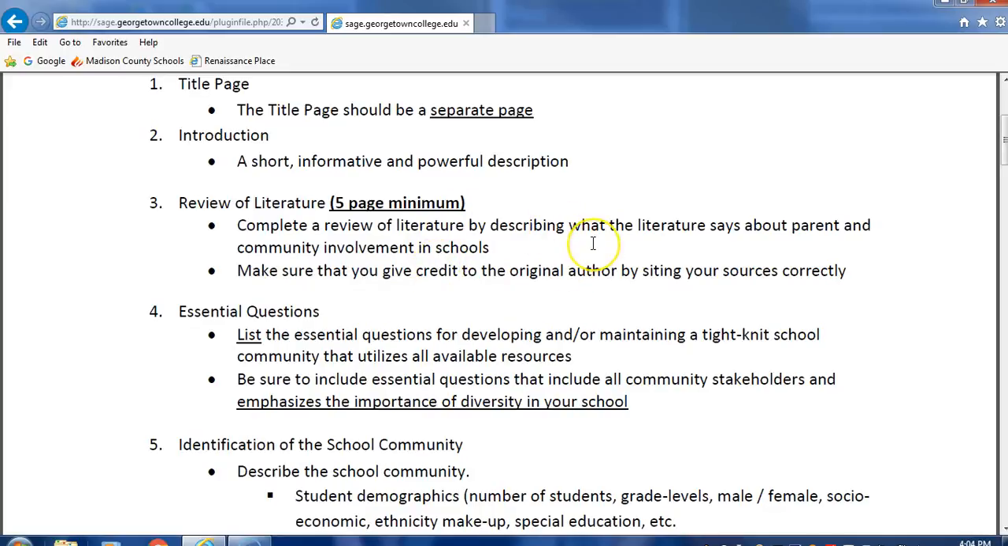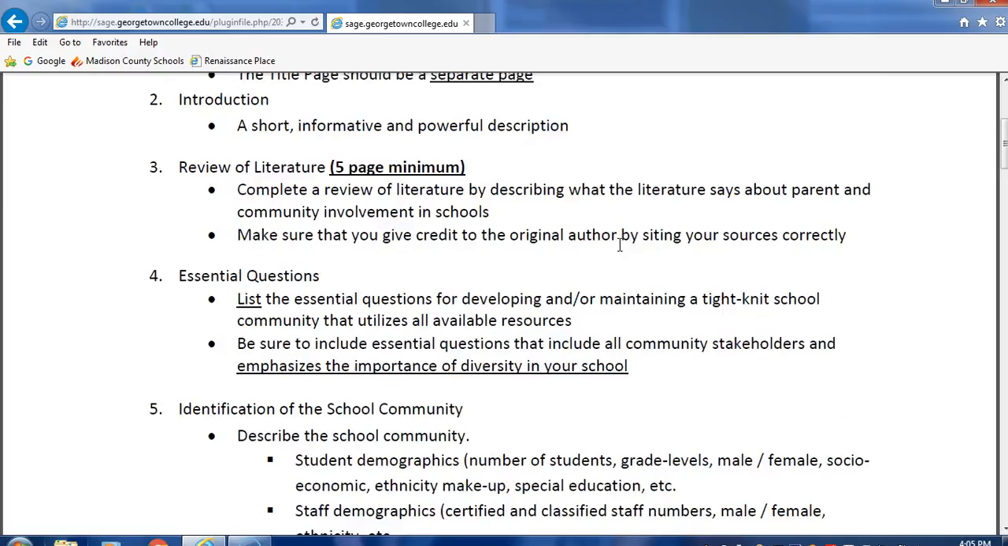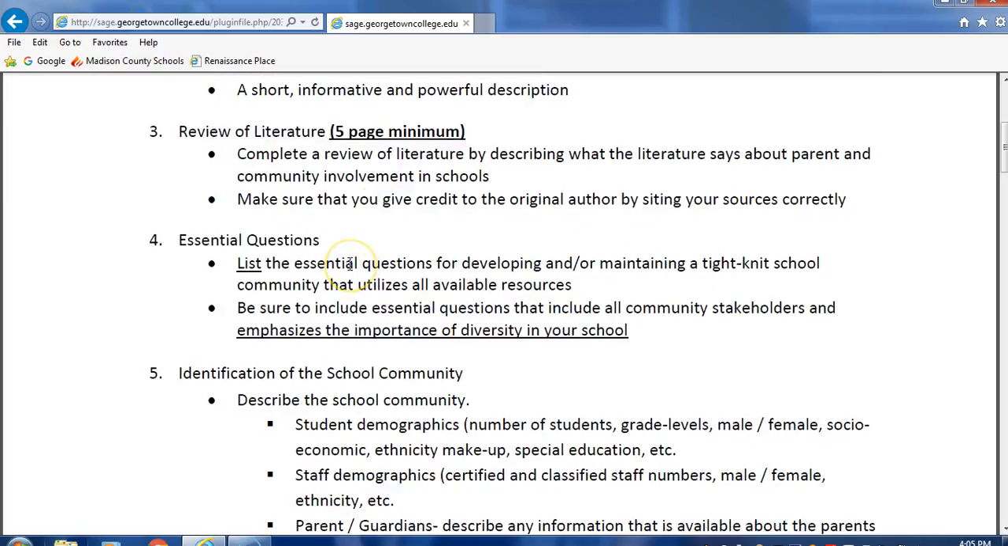We're talking about the literature review, and use good sources. Make sure you reference them. What does the literature say about parent and community involvement in our schools? List the essential questions for developing and maintaining a tight-knit school community that utilizes all available resources. Be sure to include essential questions that include all community stakeholders and emphasize the importance of diversity in your school.